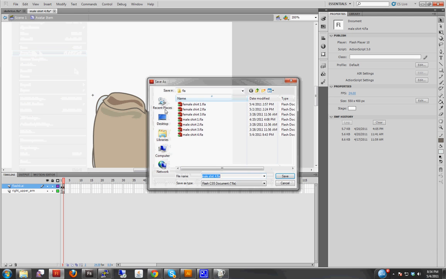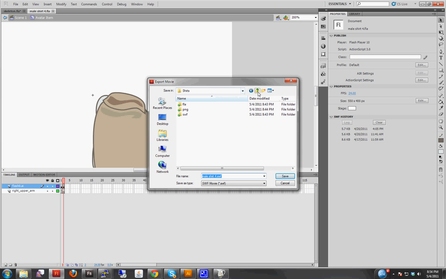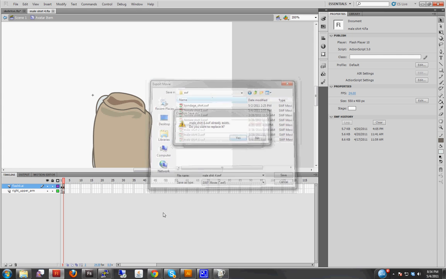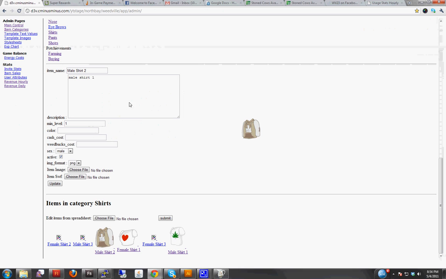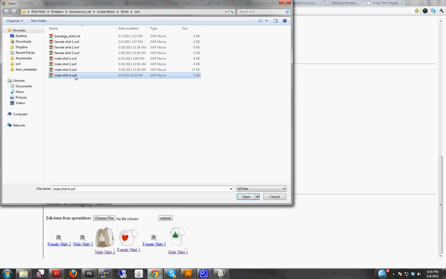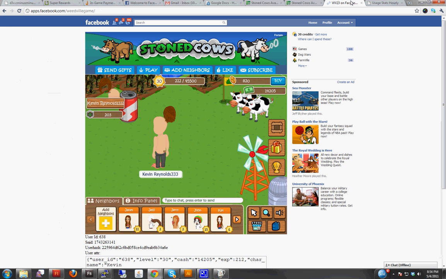Okay, let's save the FLA file, export it one more time. We have that. Let's go back into the interface. Let's replace the SWF. And go into the game and see it in action.